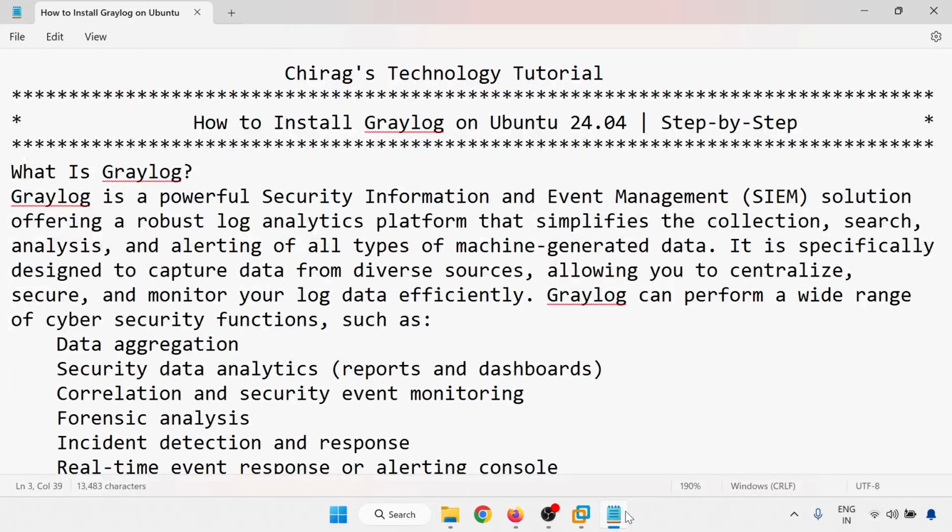In this video, we are going to learn how to install Graylog on Ubuntu 22.04 LTS. We'll provide the step-by-step process here. So first thing is, what is Graylog?